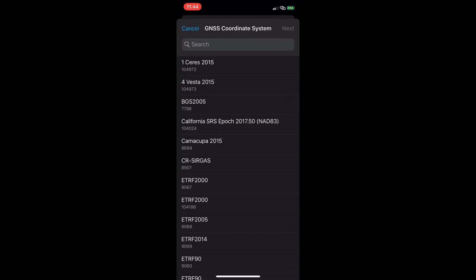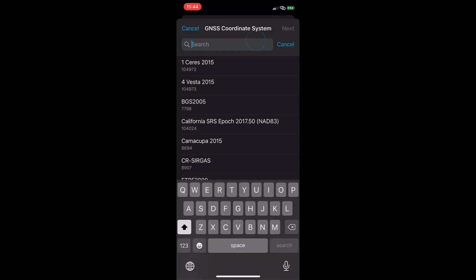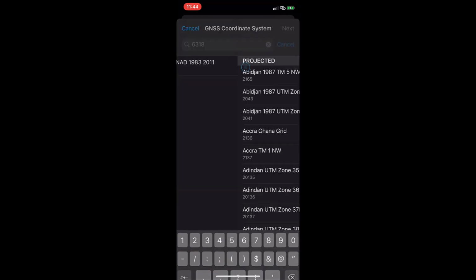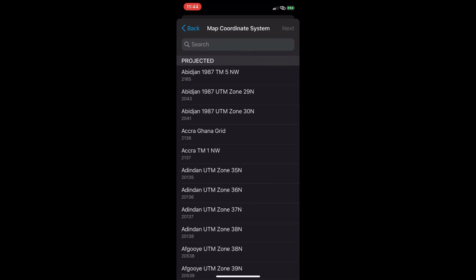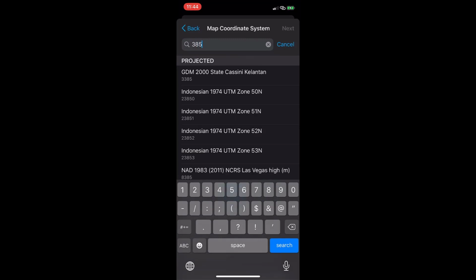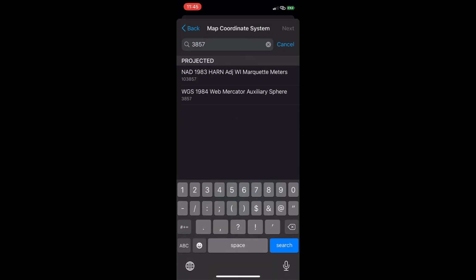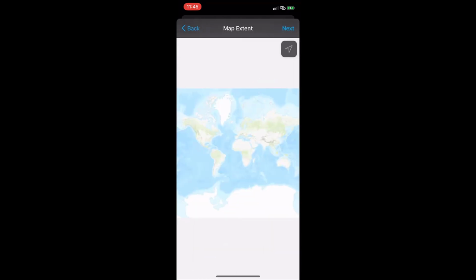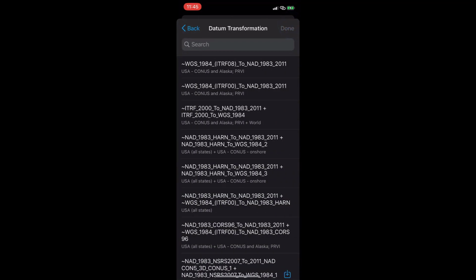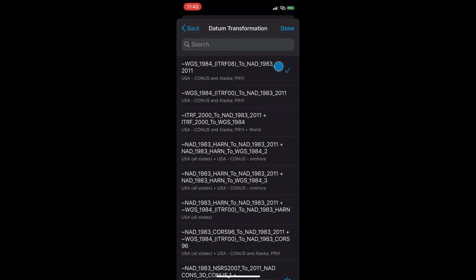Tap Add on the location profile screen, and you will first define the coordinate system of your GNSS receiver. As I mentioned before, ours is NAD 1983 2011. Then define the coordinate system of your map. We are using an Esri base map, so we are defining Web Mercator auxiliary sphere. Then define your collection area. You can use the GPS tool to zoom to your current location. Once that is selected, select the most relevant datum transformation for your location.